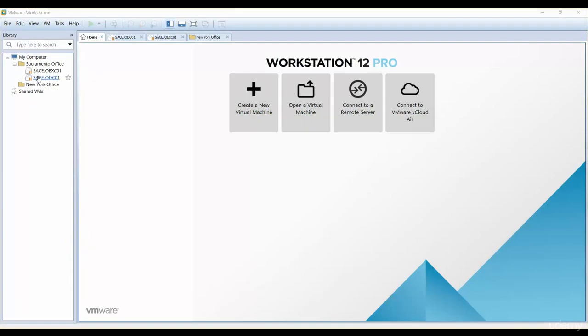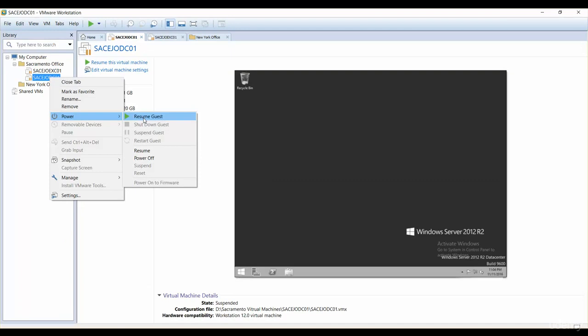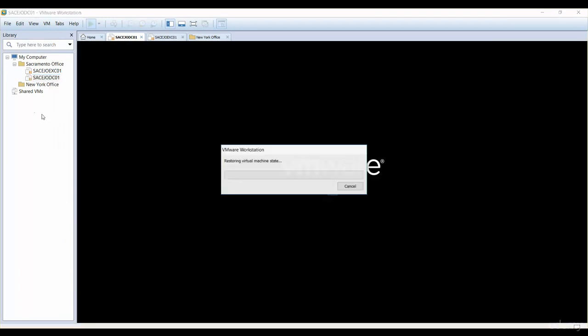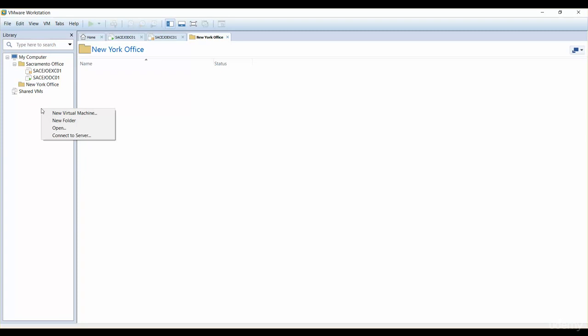So as you can see, I already have my Sacramento office domain controller and an Exchange server set up. Right now it's in suspended mode, so I'm just going to resume it so that it's going to respond when I install my New York office domain controller. So the lab says that first you have to install Windows Server 2012. So in this first step of our lab, we are going to install Windows Server 2012 R2 for our domain controller in the New York office.